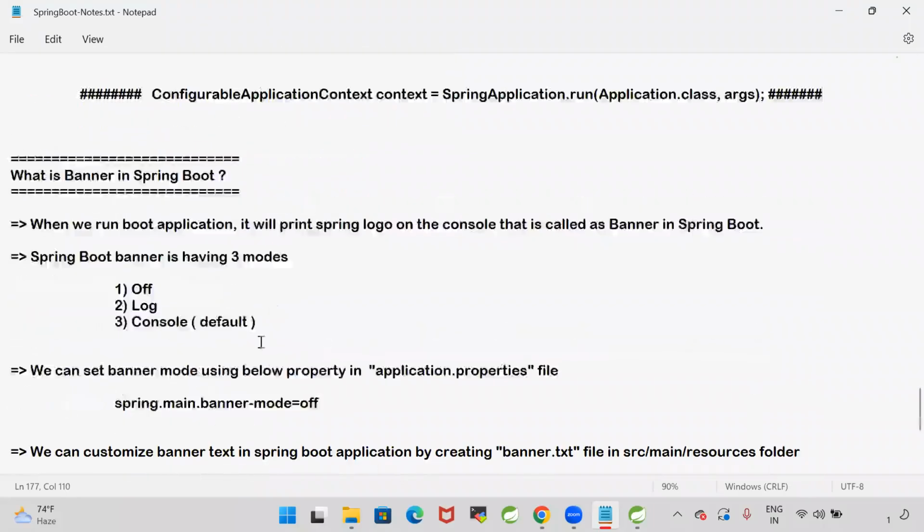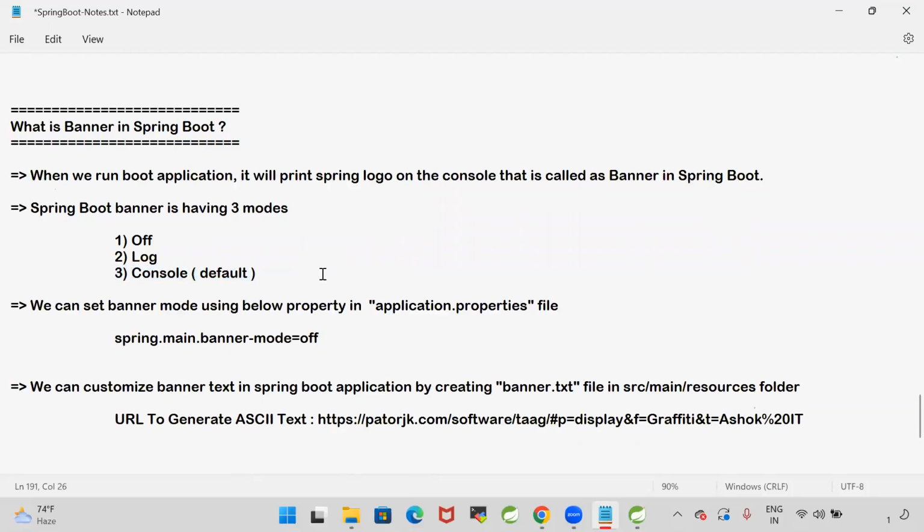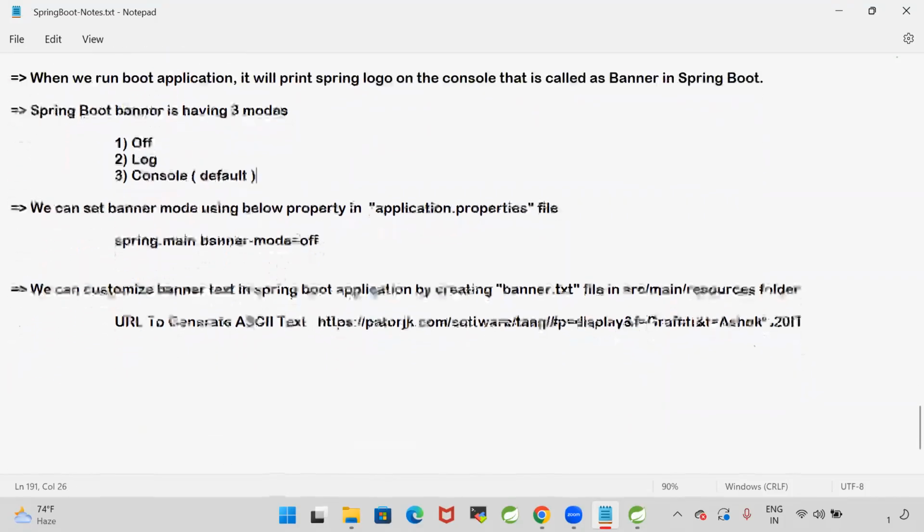So what is banner in the Spring Boot? When we run the Boot application, it will print a Spring logo on the console. That is called as banner in the Spring Boot. Spring Boot banner is having three modes: off mode, log mode, console mode. Console mode is the default mode. If you don't set any mode, then by default console mode will be printed. So we can set banner mode using below property spring.main.banner-mode=off. That means banner will not be printed.